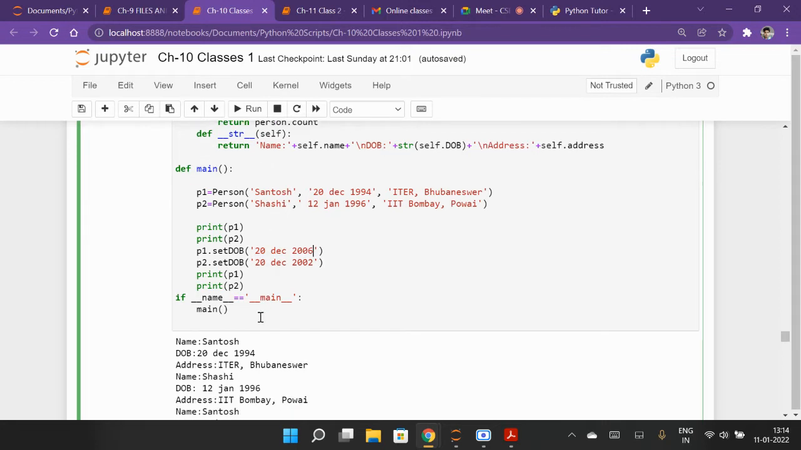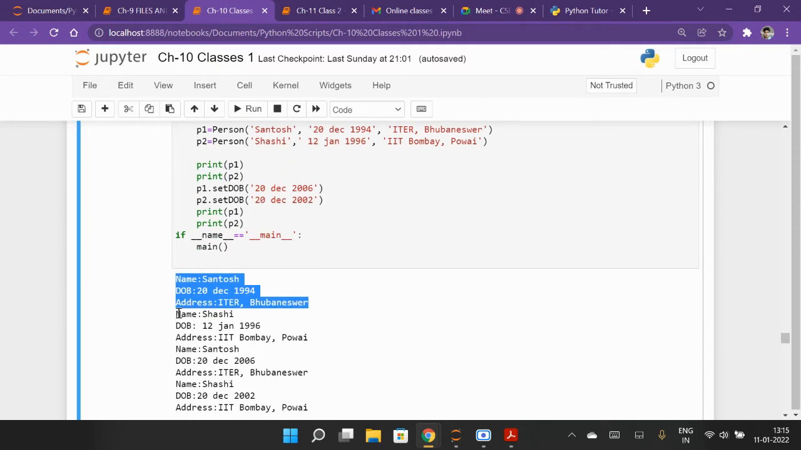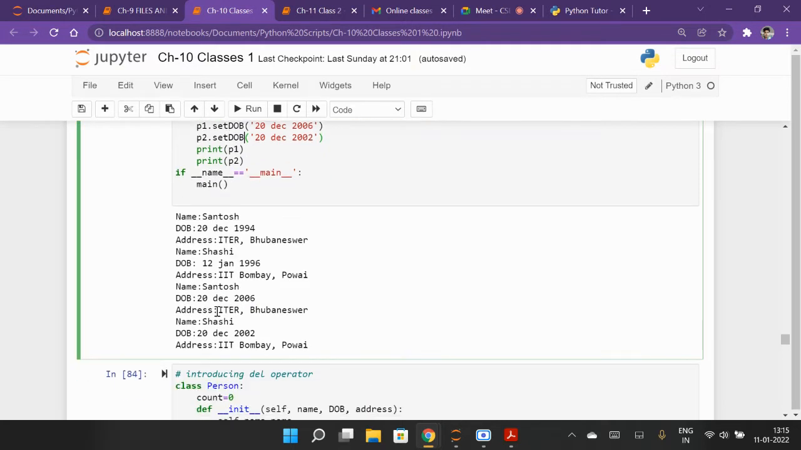And same thing, we are changing date of birth of person p2 to this. Okay. And then if you print p1 and p2 again, so initially we have printed the original p1 p2. So this was the output for print p1, this is the output for print p2. And when we changed date of birth, so now print p1 will give this. So you can note that date of birth is changed. Okay, so you can update like this, and here again date of birth is changed.